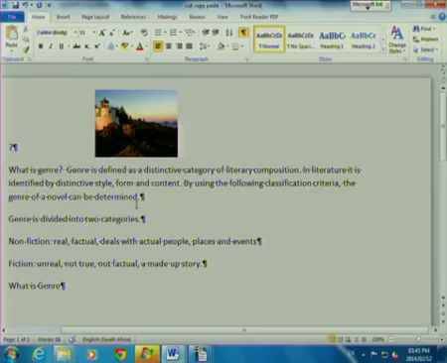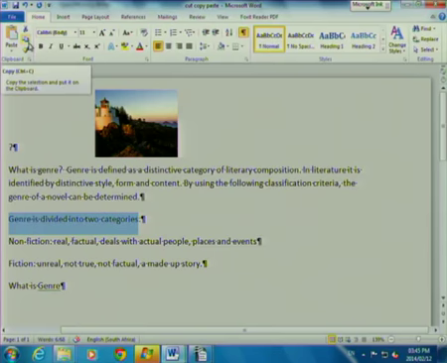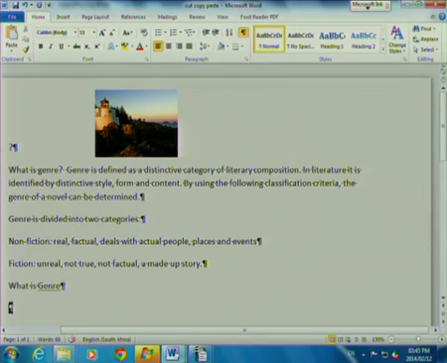Now when we want to copy text, we leave the original text in its place and we take a copy to a new place. So if I move genres divided into two categories, I highlight it and I go to the copy button in the clipboard group. Can you see I've clicked on copy, but it stays in the original place. I move my cursor to where I want it to be pasted and I choose paste. Now we've got two copies of the text, one here and one here.